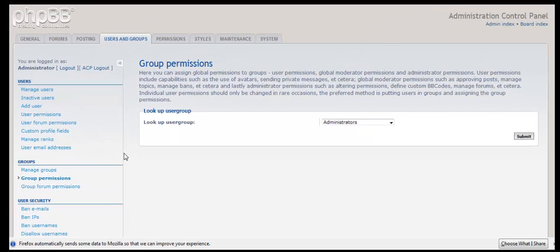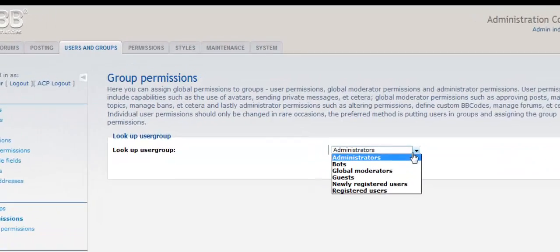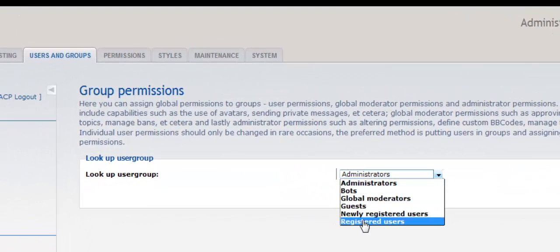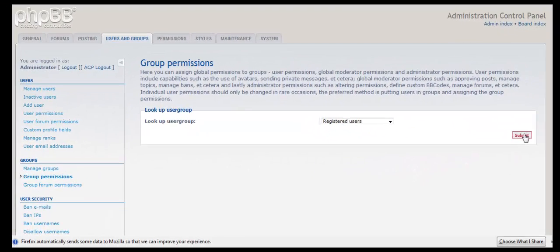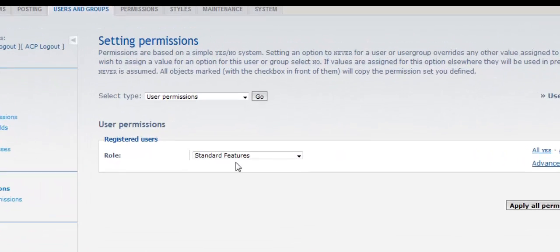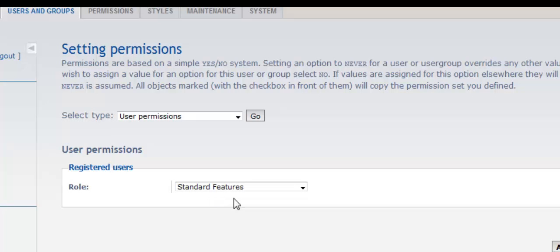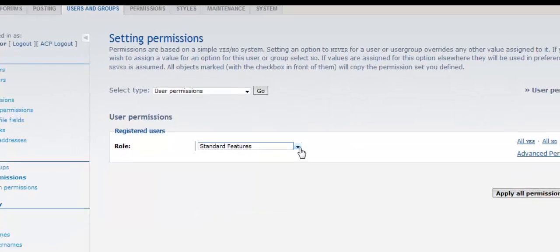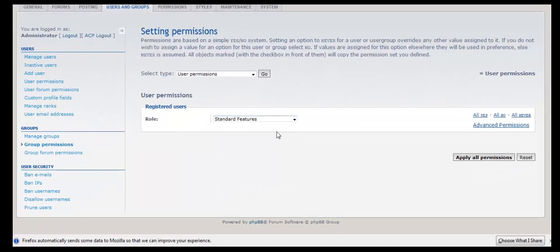Let's look at group permissions. Again, we can look up any group we want in here. We're registered users, so we'll carry on with registered users. And you can see that registered users have standard features. Their group is set for standard features. Again, we can alter that if we wish, but I'm just going to leave that as standard features anyway.